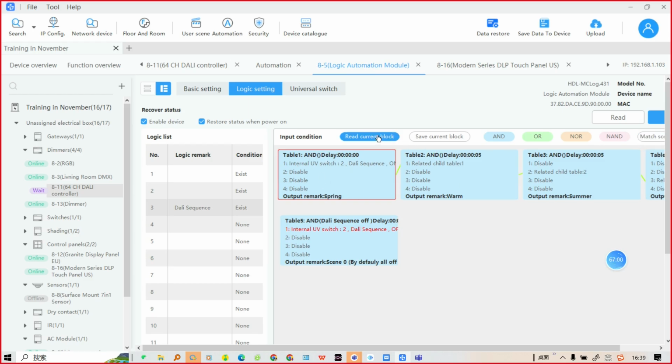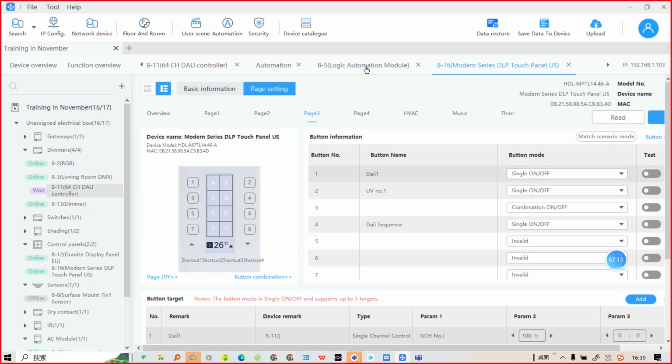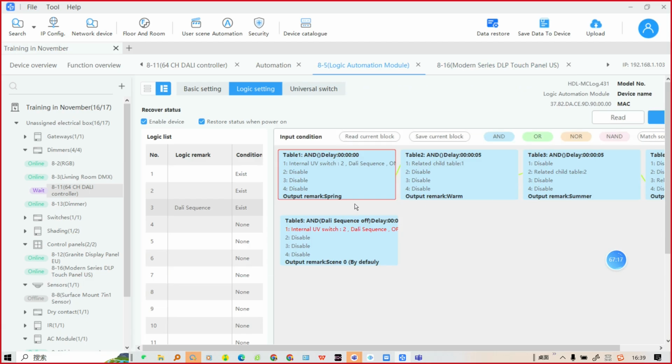Okay. Read color. Okay. Let me turn it on and turn it off. The page is page 3. Button 4. Okay. Let me push the button. Okay.